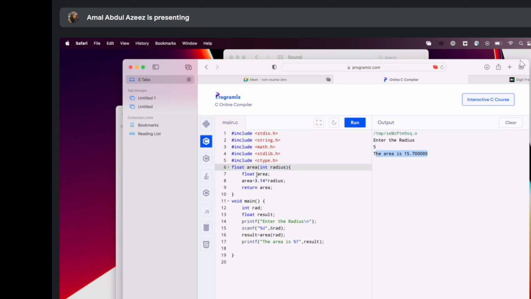Then write the function body according to the logic that you have. Here we need to find the area of a circle. So the area is found by this statement, simple. And return the result, okay? Now coming to the main function. In the main function, I've input the radius from the user, right? Then I've passed it to the function and I've called the function.